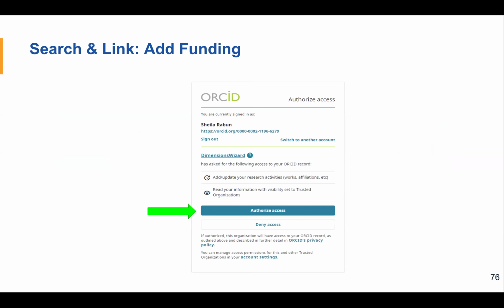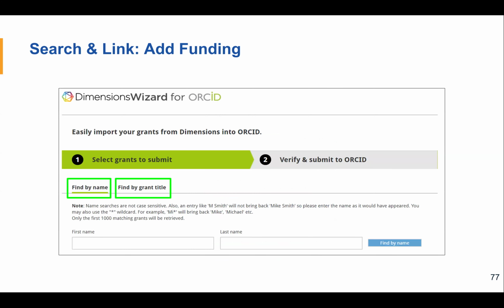Once you click on it, you will be asked to authorize a connection between your ORCID record and Dimensions Wizard so that Dimensions Wizard can add your funding to your ORCID record. Now go ahead and click on Authorize. This will make Dimensions Wizard a trusted party in your ORCID account. You will then be taken to a page that allows you to search for any past funding you have received, either by searching based on your name or on the name of the grant.